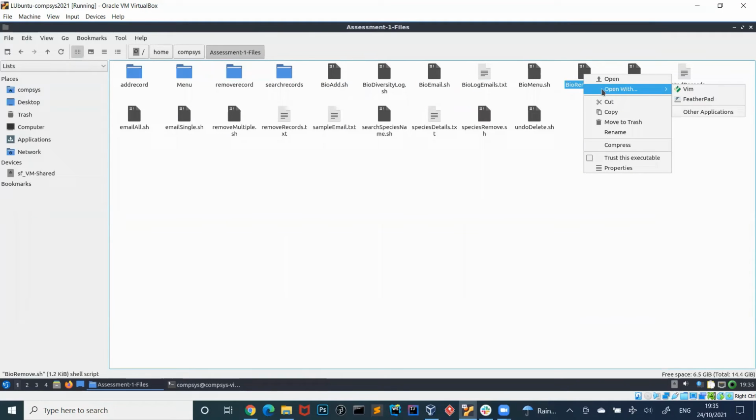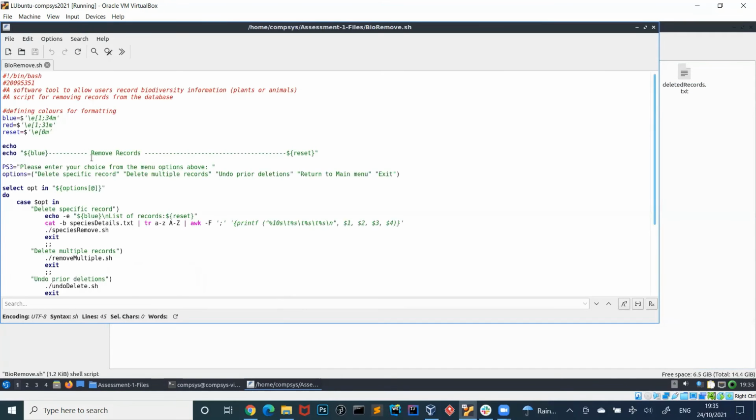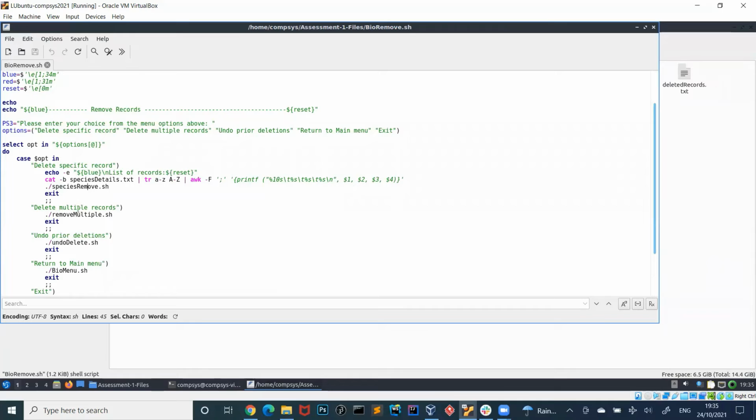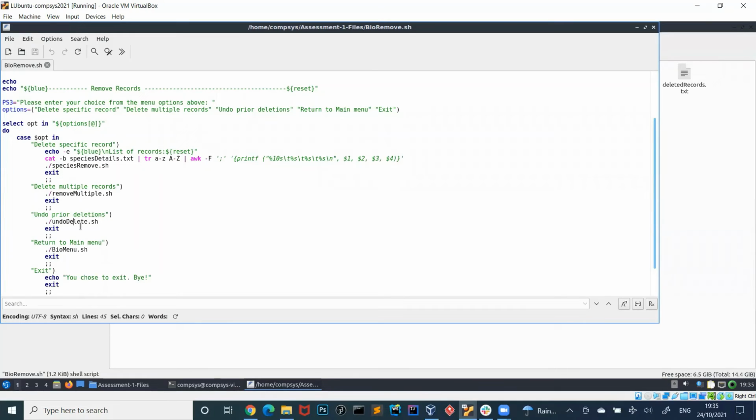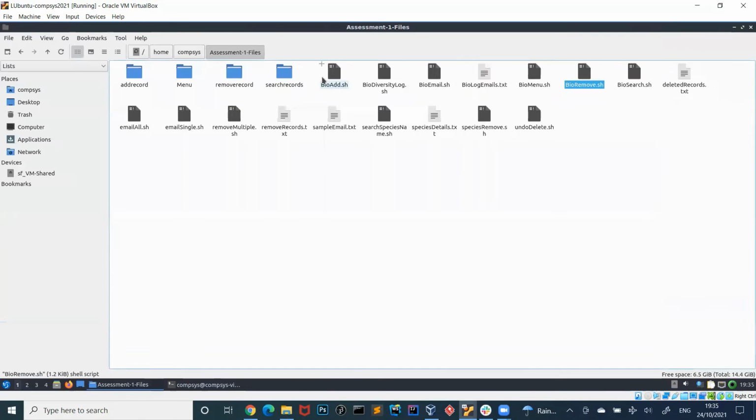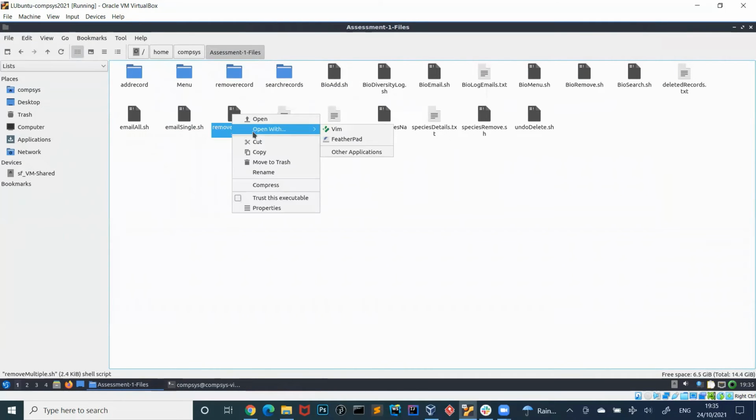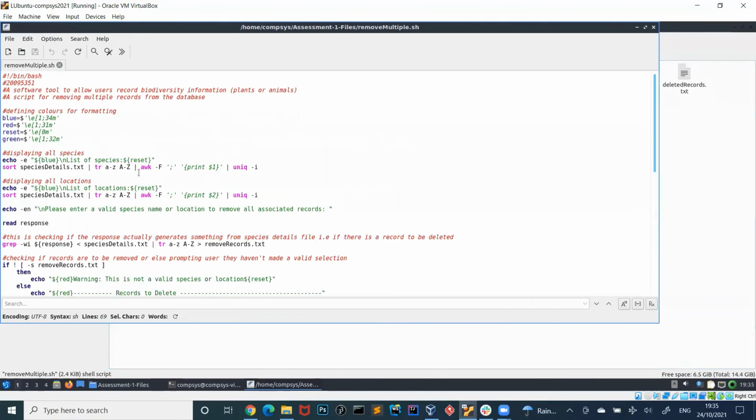Second one there was remove. Within the first script, it's just formatting the bit and then directing them either to remove a single or remove multiple, or, as we were saying there, just to undo it if they wanted to do that. So I think probably the multiple one is the more detailed one to see.